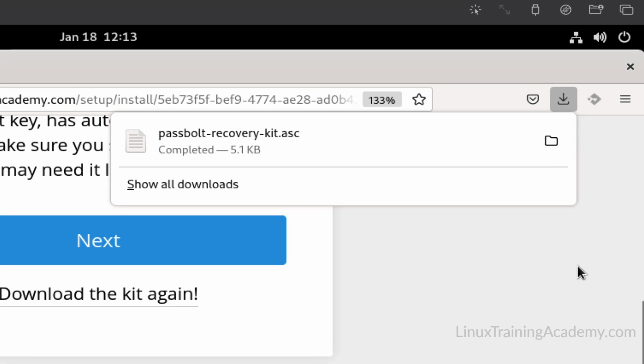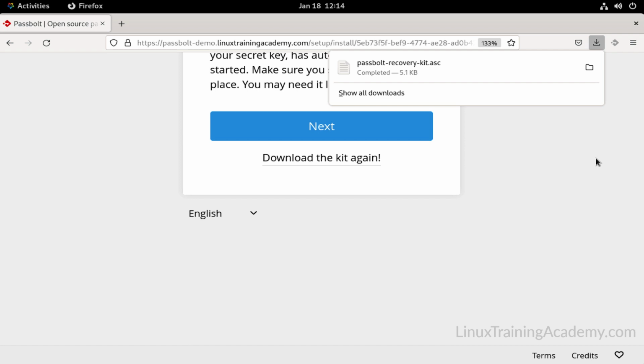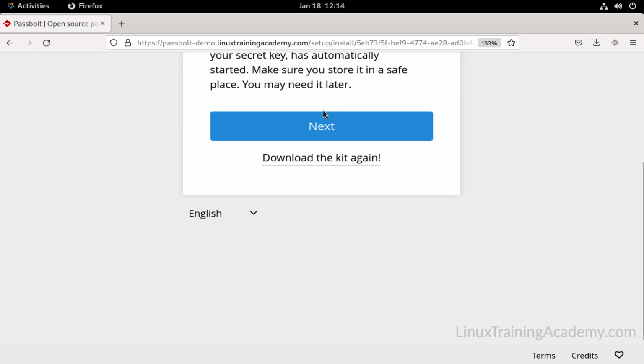After you click on Next, the Passbolt Recovery Kit will be downloaded to your computer. Make sure that you save this recovery kit in a safe place. This recovery kit contains your key, and the key is the only way to access your account and passwords. And if you lose this key, for example, by breaking or losing your computer and not having a backup, your encrypted data will be lost even if you remember your passphrase. Now that we have our recovery kit downloaded, we can click on Next.